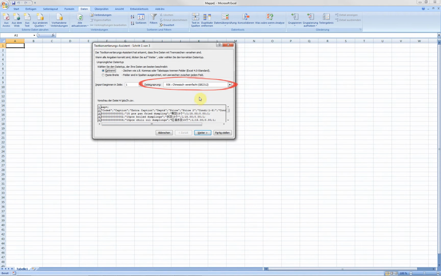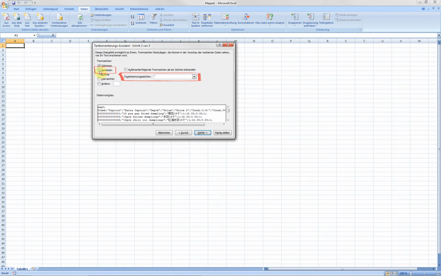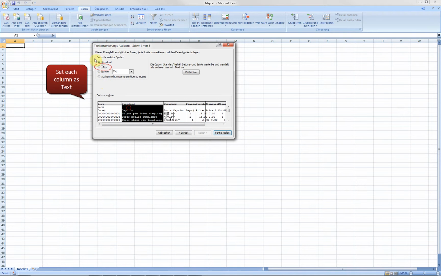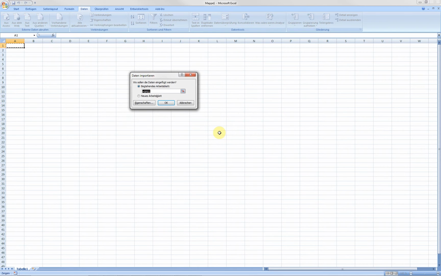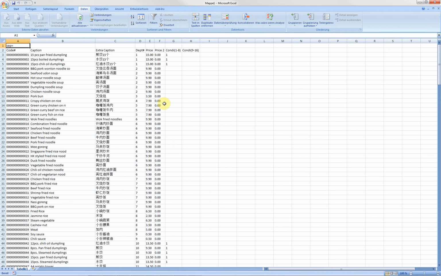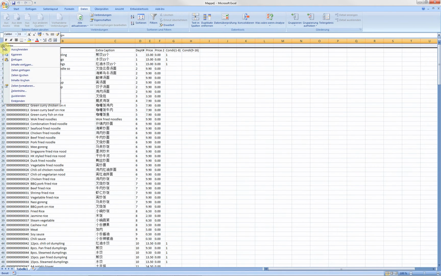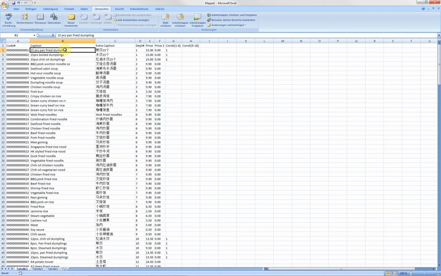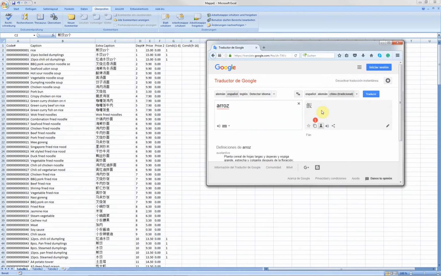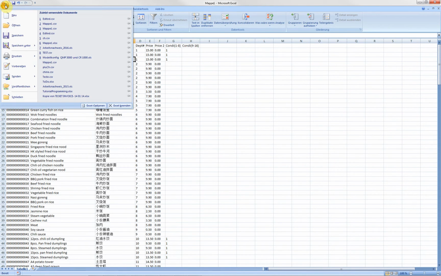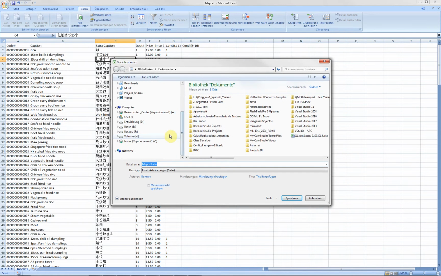Validate that the origin is Chinese. Select the semicolon as field separator and text separator, and select each column format as text. The first row is not required, so we will delete it. Now I will modify the first item on our list. We save the file as CSV.